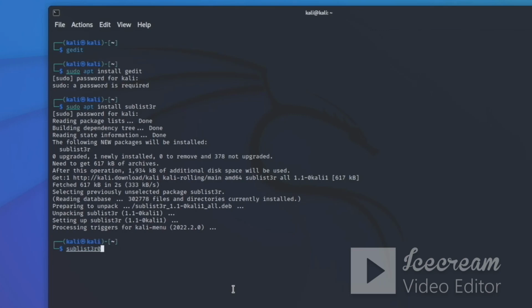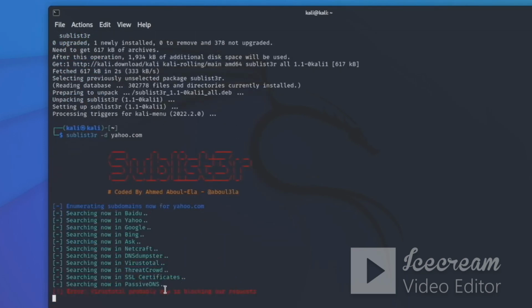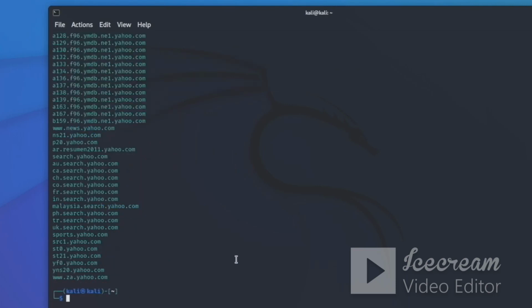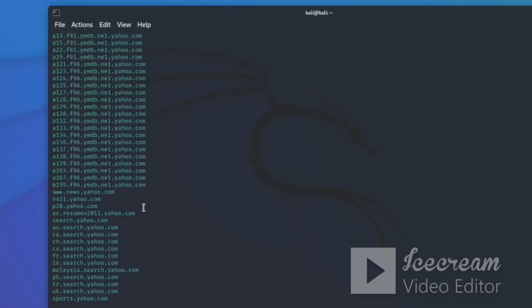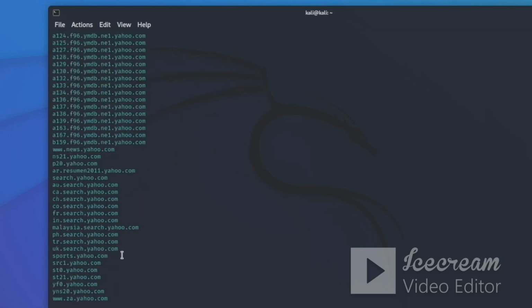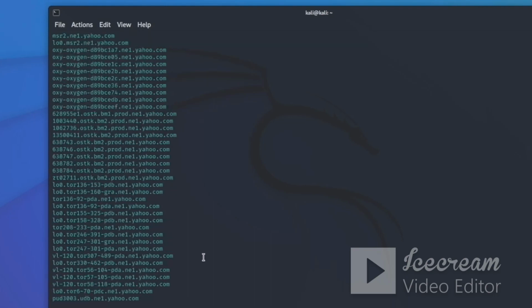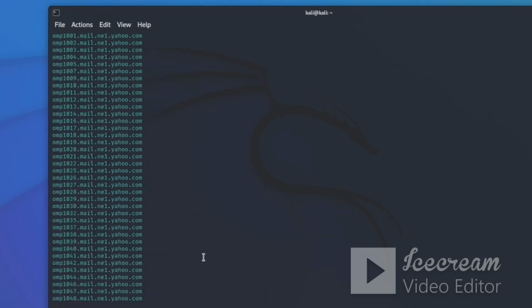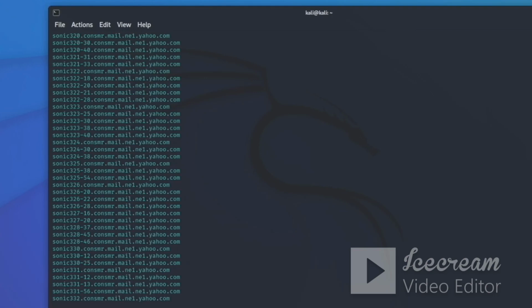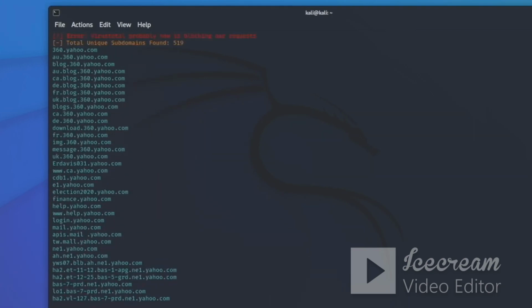We need a -d in here, so we type in -d, and I think we can just type in yahoo.com and hit enter, and it will automatically go out and start searching for subdomains for us. One of the important things to know is that when it pulls down subdomains for us, not all of them are going to be in scope, and you should definitely check to make sure they're in scope, and some of them may not even be owned by your target. So in this case, we're looking at Yahoo, and some of these might not even be owned by Yahoo.